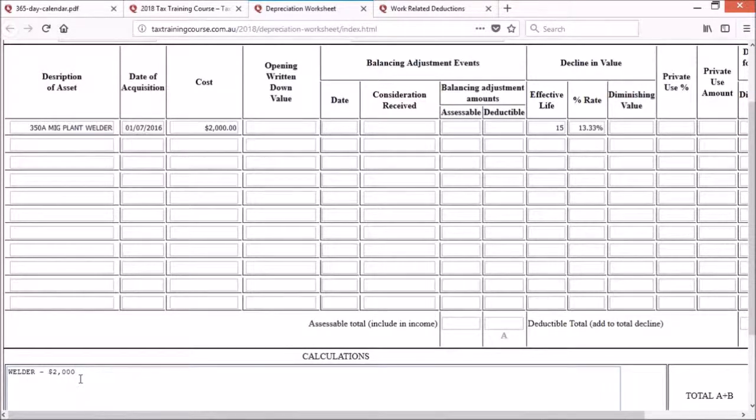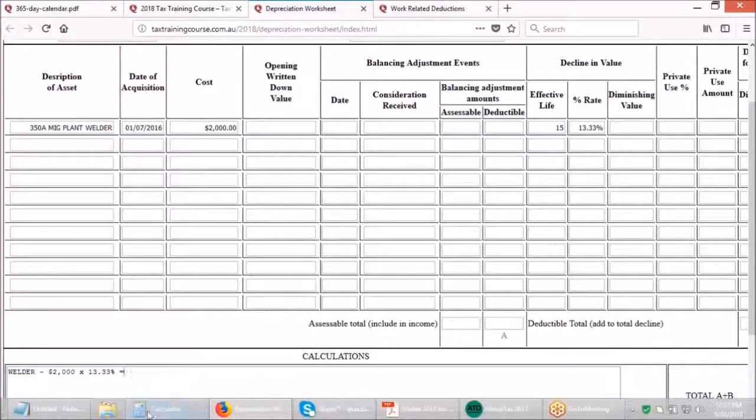So our formula is going to start with our cost of $2,000, and we're going to times it by our percentage rate of 13.33%. Now, because we purchased the asset on the very 1st of July, we're claiming for a full financial year, so we don't need to apportion it for this example. So I'd like you all to work out what your solution would be.